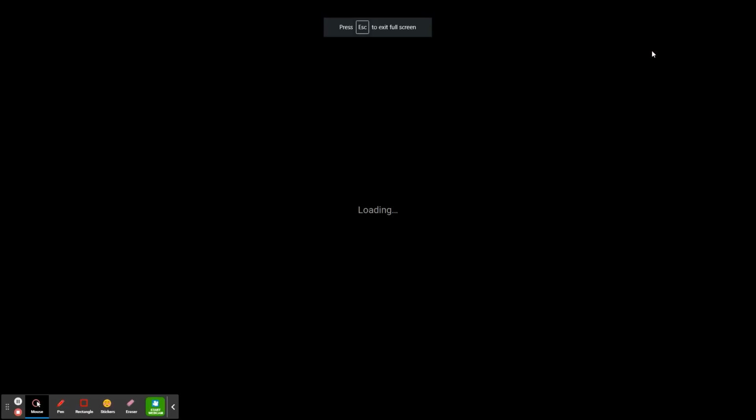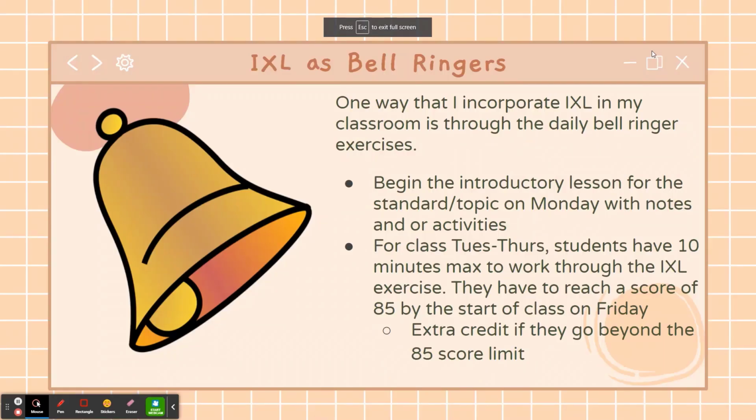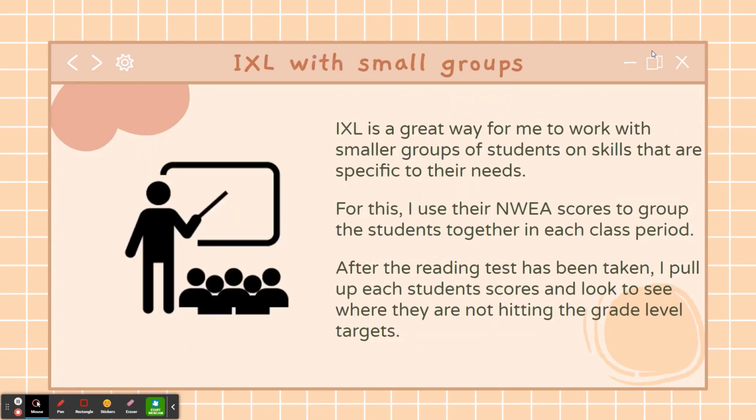So that's the first way I use IXL in the classroom. IXL is bell ringers. The second way I use IXL in the classroom requires a little bit more legwork from myself, from you as the teacher, but this is a great way for differentiation. And if differentiation is one of your goals, using IXL with small groups is a great way to tailor IXL to your students' individual needs.